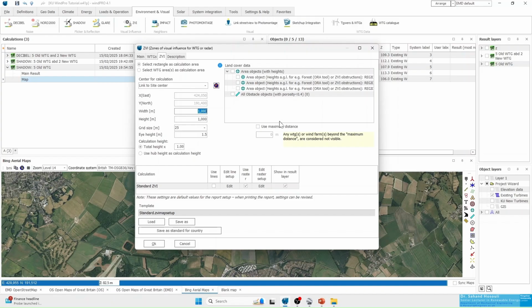And for the area, I will put 30 kilometers in this case. So 30,000 meters by 30,000 meters will be covered. And the grid size will be 100, so resolution basically. Eye height, I leave it as 1.5 as an average height of a person. You can leave it as 1.75, 1.65, any number that you want.